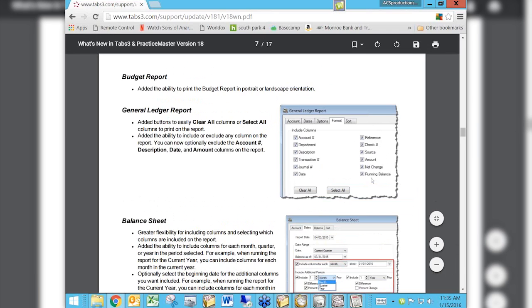General ledger report, we now have the ability to clear all or select all, and we've added the ability to include or exclude any column on the report, which means, in essence, that you can now exclude the account number, the description, date, and amount columns on the report. That was not possible before. It now is, and now we have clear all and select all when choosing those.